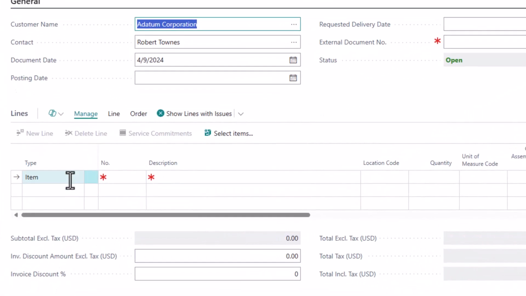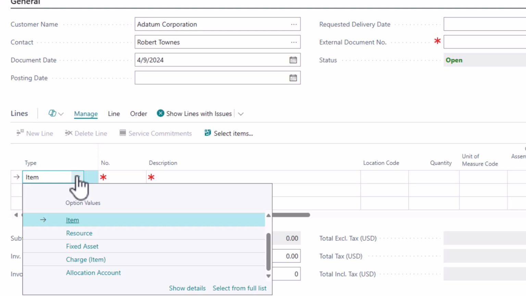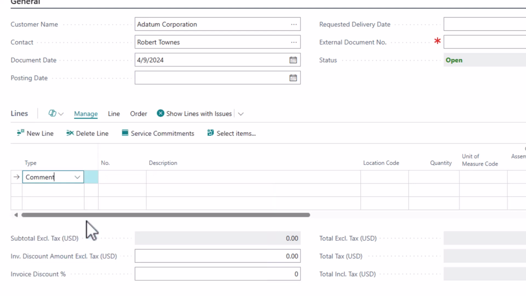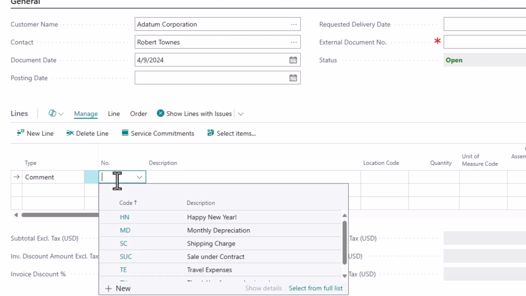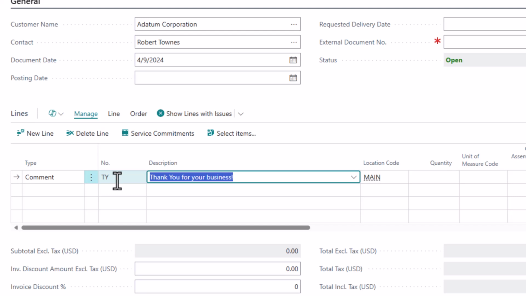Normally I'm entering items or resources, things like that. But you also have a comment line. And yes, I can just freeform type whatever I want, but you have the ability to do what's called a standard text. So I can type TY and a message pops in that says thank you for your business. Pretty straightforward, pretty easy. Just allows the system to have pre-formatted, well-written text that you can drop into a sales order, a purchase order, that sort of thing.